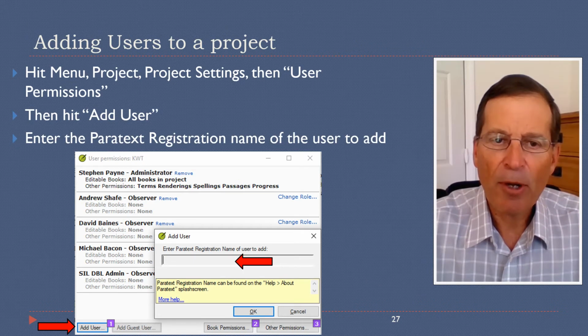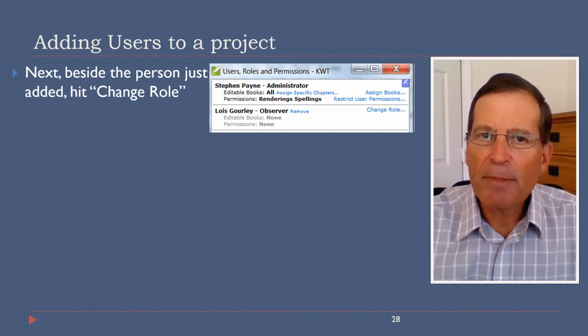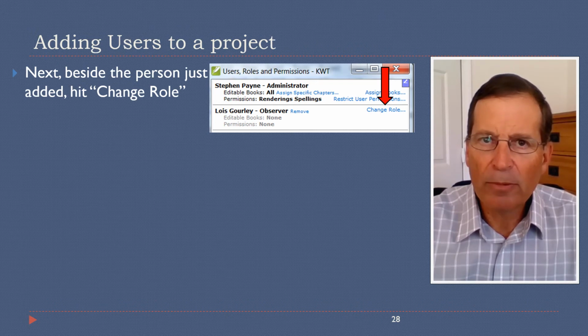Then you enter the Paratext registration name of the user to add. Then when you do a send receive, they will be able to receive your project. Next, beside the person you just added, hit Change Role.